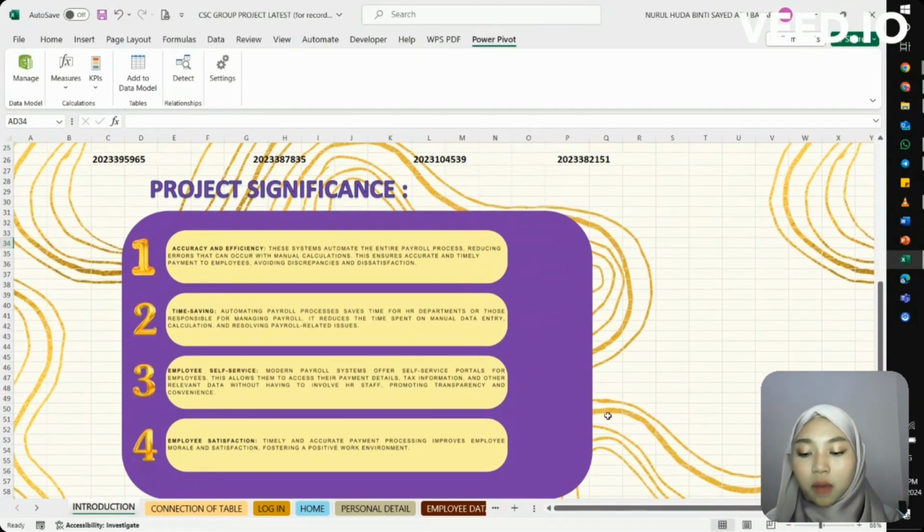So basically, why we choose employee payroll systems is because it conveys a lot of importance and significance. There are 4 significance here. First, payroll system is more accurate and efficient. This system automates the entire payroll process and reduces errors that can occur with manual calculations. This ensures accurate and timely payment to employees and also avoids discrepancy and dissatisfaction.